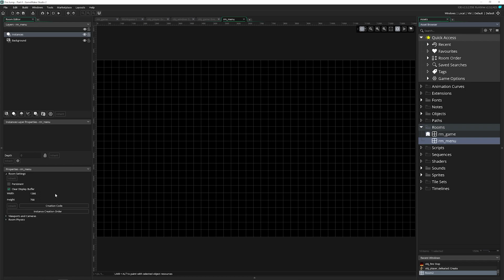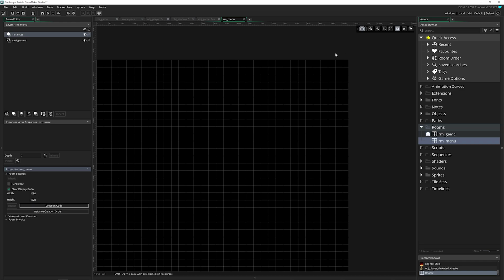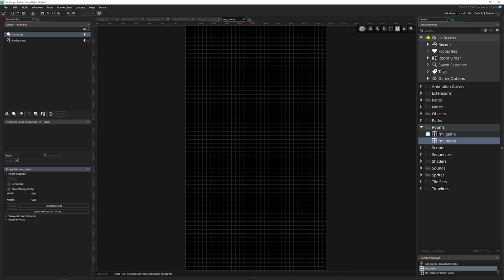And we need to change the width and height of this room to match our game room. So that means the width is going to be 1080 and the height is going to be 1920. Because if it doesn't match the other room, the first room that gets run by GameMaker is going to set the viewport, which is basically the window into your game.